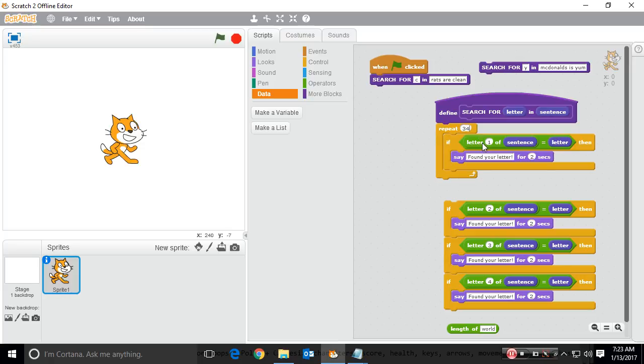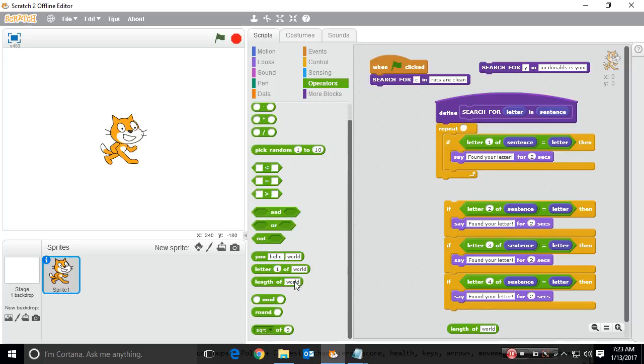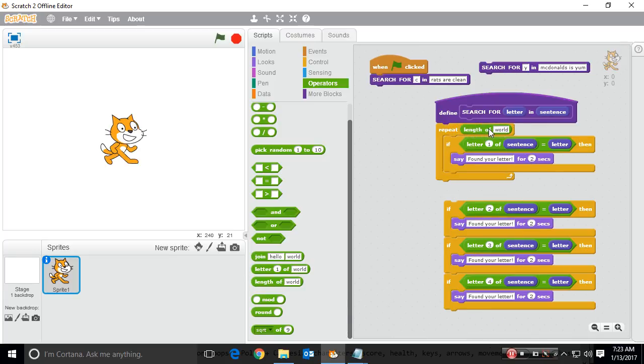All right, so we don't repeat 3 times. We don't repeat 4 times. We don't know how long the sentence is. Or do we? Is there something here that tells us how long a sentence is? The length of a sentence? Yes, there is, Mr. Grammar. Okay, and you should have tried this already. Repeat not length of word, not length of hide, not length of rabbit. Length of rats are clean, but it's not always rats are clean. It could be any other sentence. So I need length of my sentence times, okay?